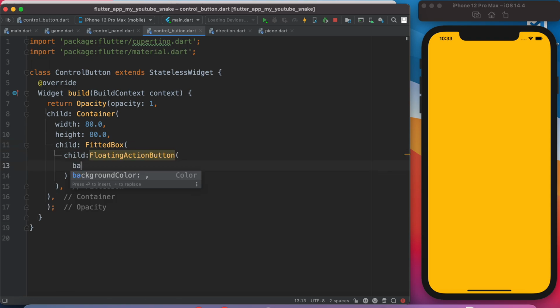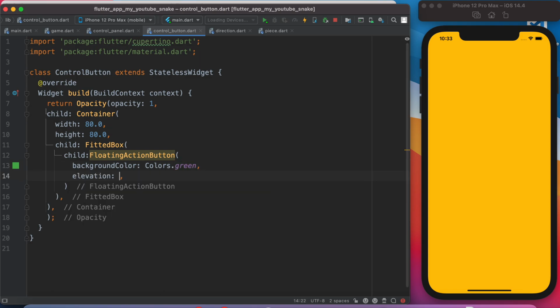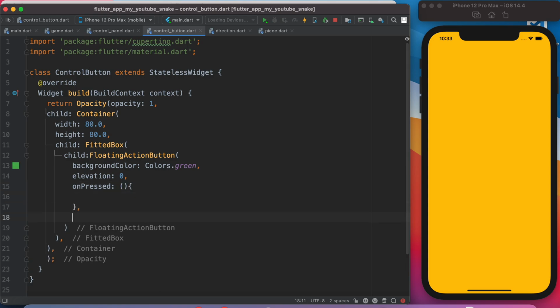button. The floating action button takes a few parameters. The first one is background, so background would be Colors.green, and the elevation say 0, and after that we'll provide the onPressed event, but onPressed we don't have anything here for now, so go ahead and create onPressed, and for now pass an empty function, and after that we'll have a child, and within this child we'll have an icon, but right now it's empty.